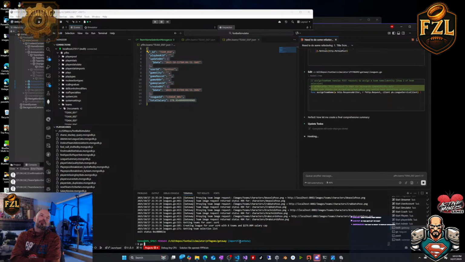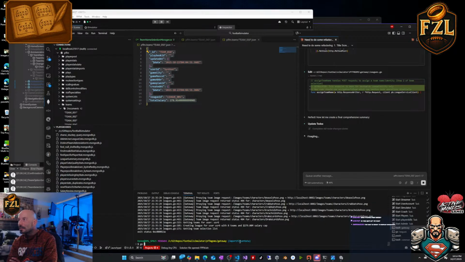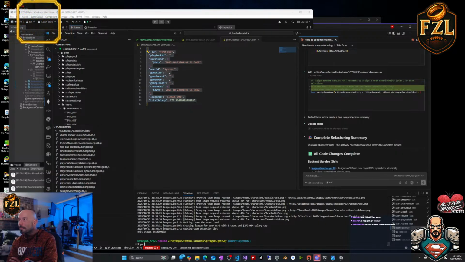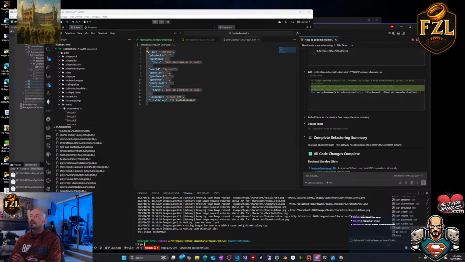I love that it says for backward compatibility. It just doesn't like deleting stuff. It's like, I don't have backward compatibility. I just created this app. I just removed the deprecated crap. That's just junk sitting in my app that I don't like. Huh. So it says now should use assign user to team, which handles both operations atomically.